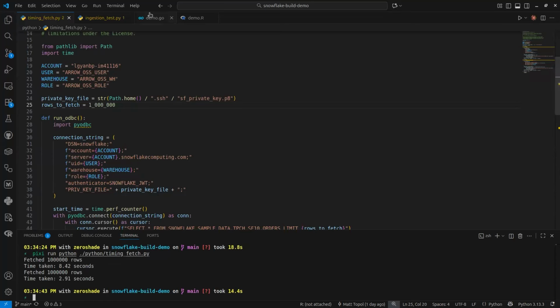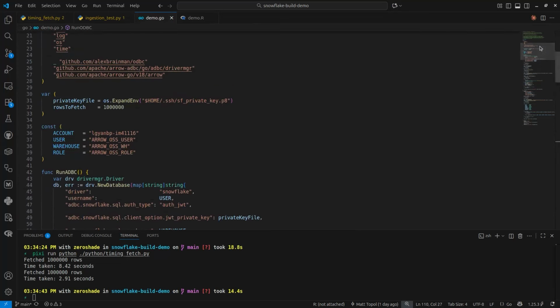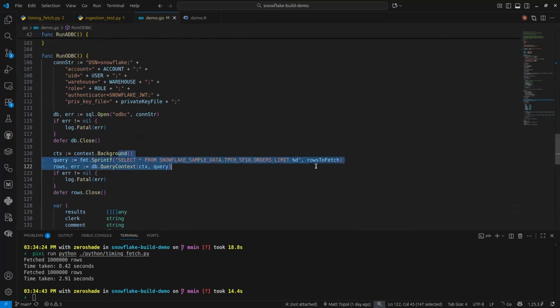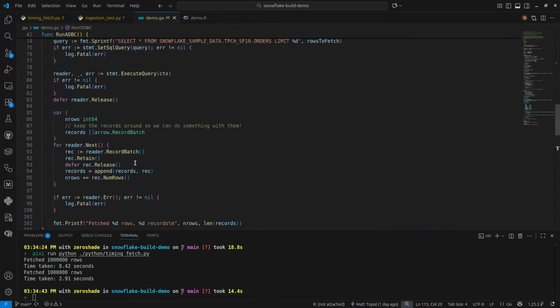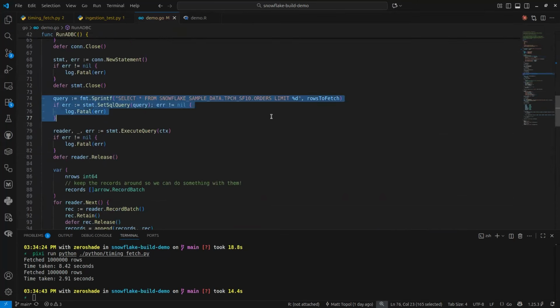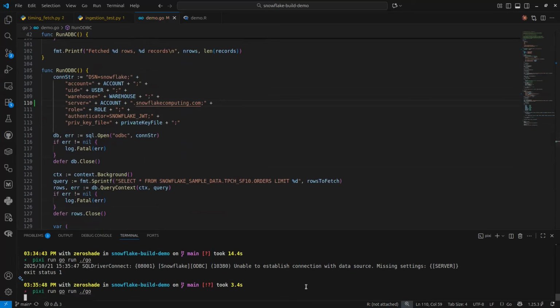Now, of course, we also can do this in Go. Same idea. We have our Snowflake information. We have 100,000 rows to fetch. You can see the same query. And we're using a connection string for ODBC, nothing different than we did before. And then ADBC, same as before. We have our same options, same query. And so let's see how we do. And so we run it.